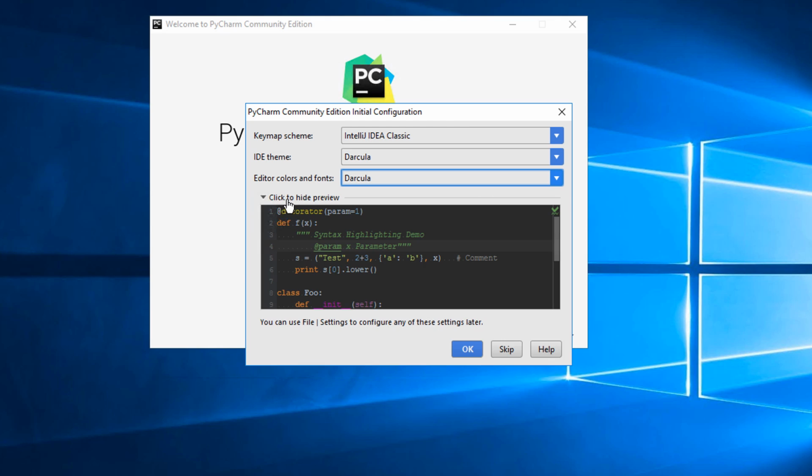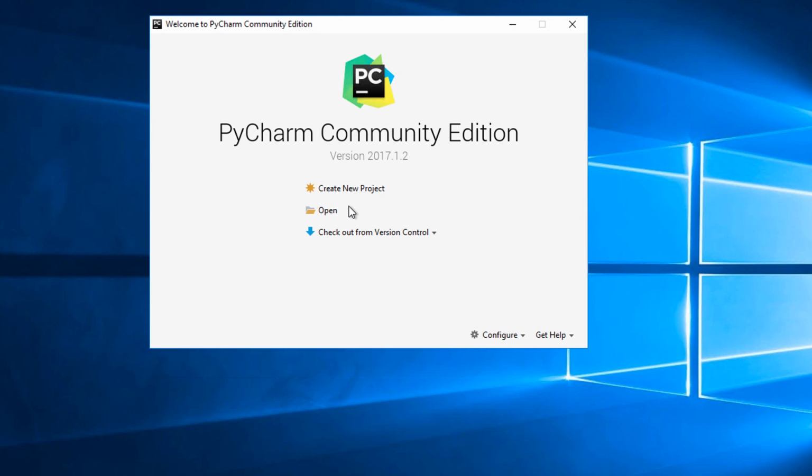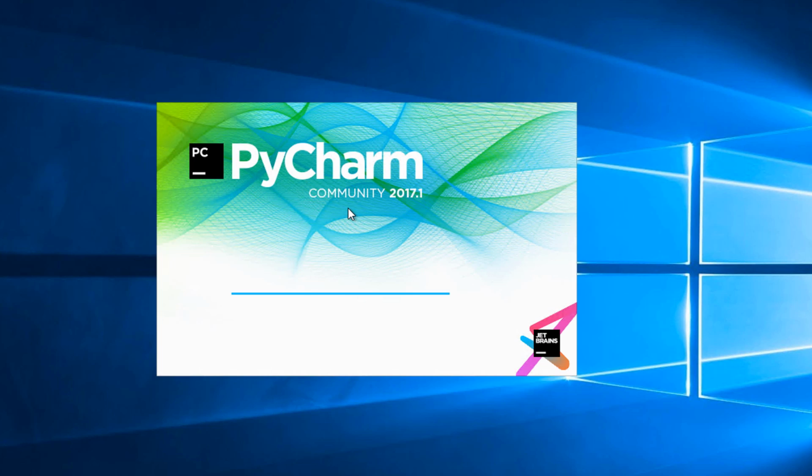This is a total preference thing, but I really like the darker themed IDEs. So we're going to click OK. It's going to ask us to relaunch if you change the theme. So that's OK. We can do that. Start back up.